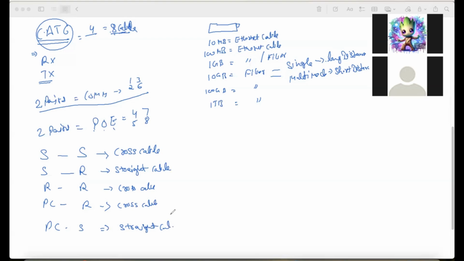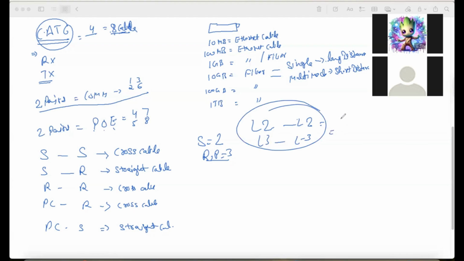right? So switches work at which layer? Layer 2. Routers and PCs work at which layer? Layer 3. So if you're trying to connect two same layer devices, in that condition, you use cross cable. If you want to connect two devices that work on different layers, that time you use the straight cable.